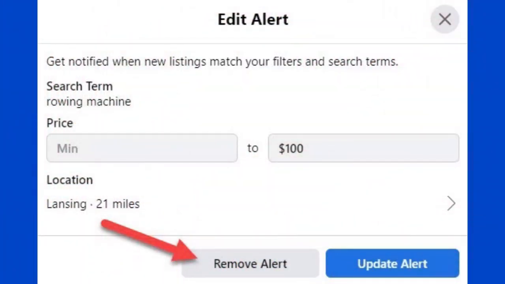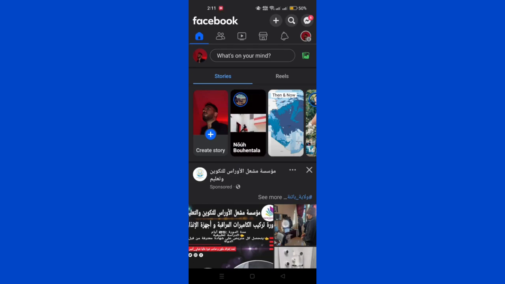To edit or remove an alert, repeat the search for your item and click on Edit Alert. Here, you can adjust the price range, search radius, or completely remove the alert as per your preferences.